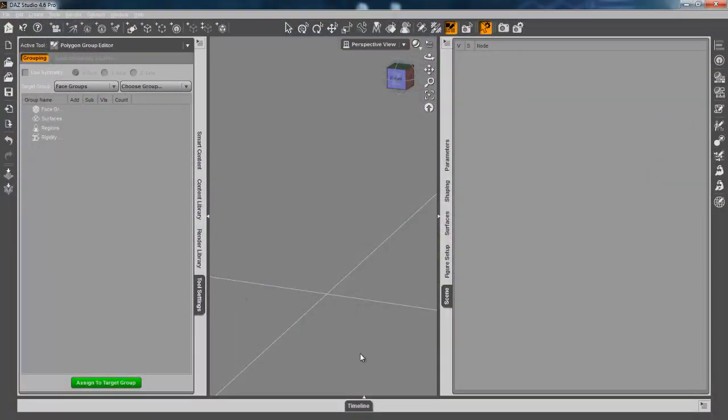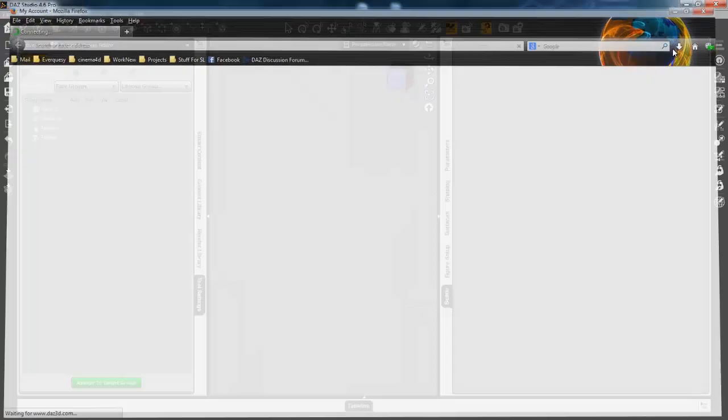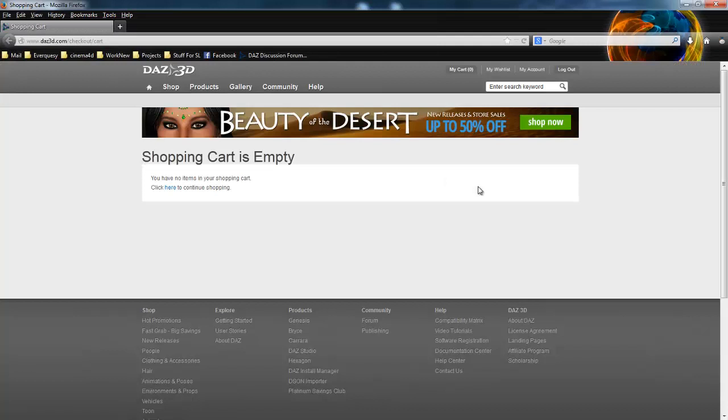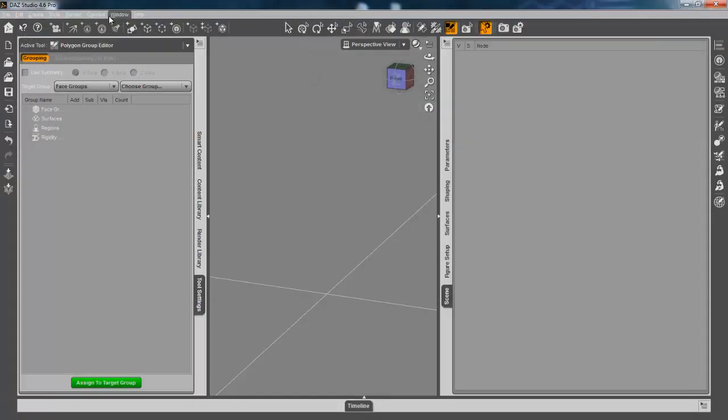My account will take you straight to your account page, which I'm not going to load right now. My cart allows you to go straight to your cart. I'll load that. There you go. So it takes you straight to your cart. I don't have anything in my cart. So that's what that's for. That's an easy way to get to the store when you're working.